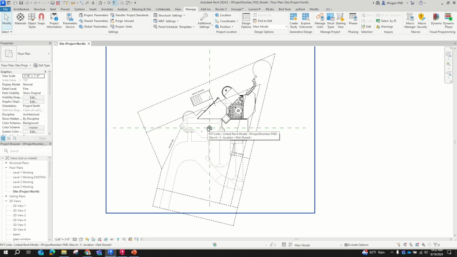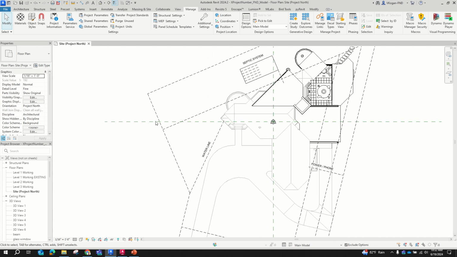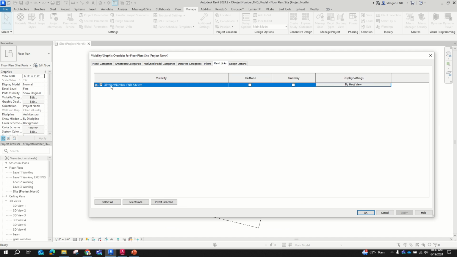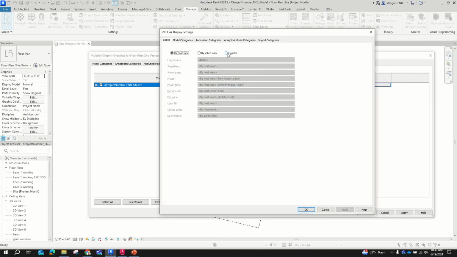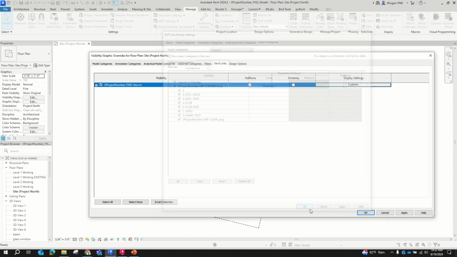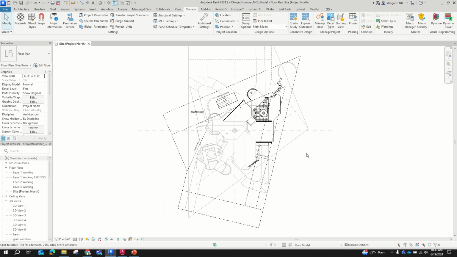And we may need to go to VV, Visibility and Graphics, and go to Revit Links. Here's our site that's loaded in. I like to halftone it. Then you're going to need to go to your host view, then go to custom and then import categories. You want to do it by custom. Make sure this is checked, and then check off our CAD file, that's our site, to make sure that's visible. Click OK, click OK, and there's our site.